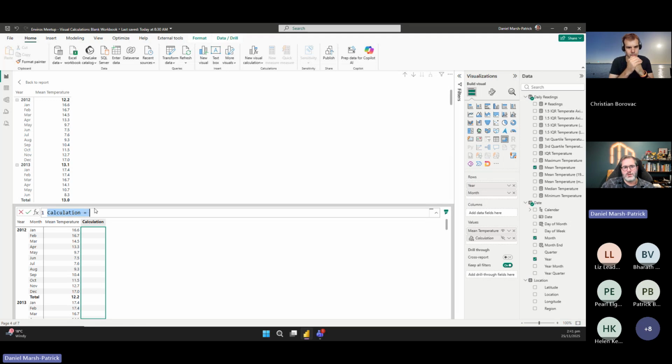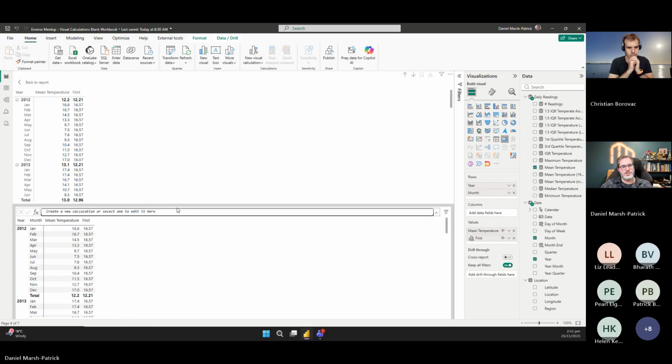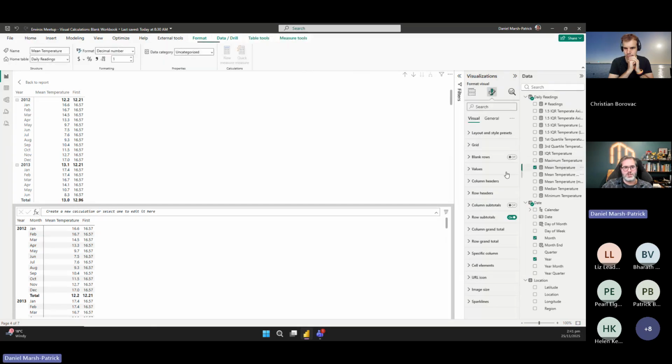So we've got the concept of first and last values. So let's add in first. We'll just call it first because we're imaginative people. So we'll add the first mean temperature value and we'll hit enter. And what this is doing, actually, I'm just going to change the mean temperature to be 2 decimal places. Let's just do it in the right place. There we go. We can see the first is 16.57, but this is repeated all the way down.